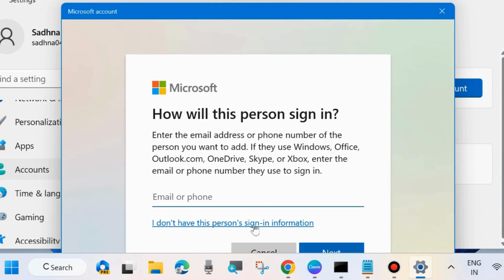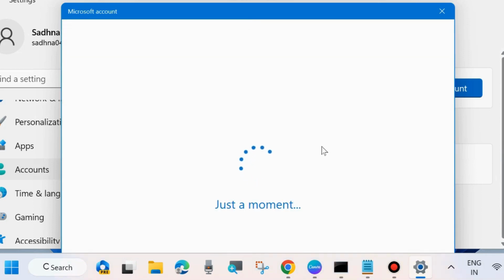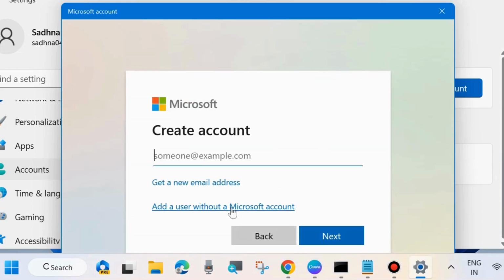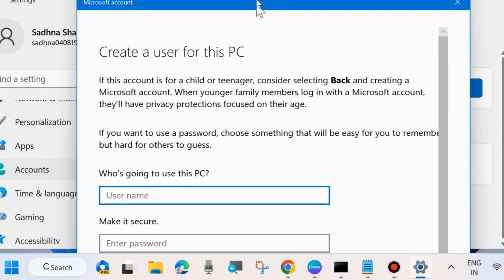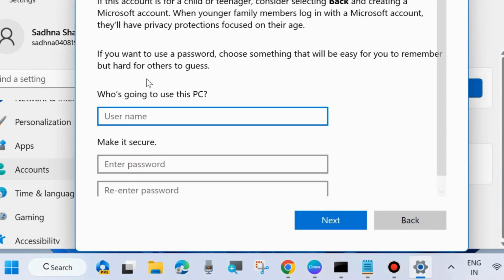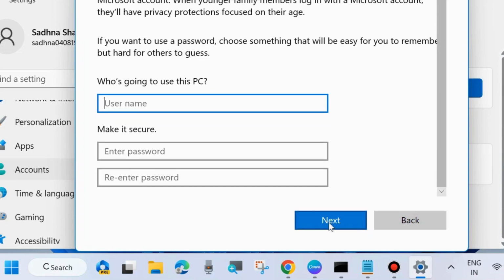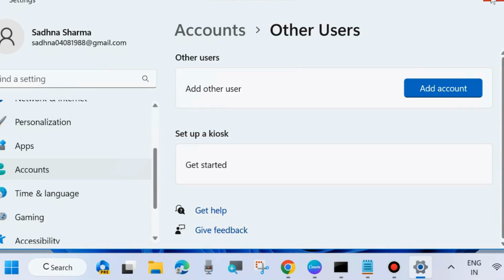First, choose I don't have this person's sign-in information. Click on it. Wait for some time, and after that in the new page, choose Add a user without a Microsoft account. Click on it, and here create a user for this PC. Enter credentials for who is going to use this username, enter password, re-enter password, and choose Next, and follow the on-screen instructions to complete the process. Your system not running .exe files will definitely be resolved.